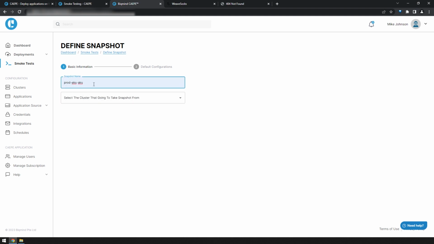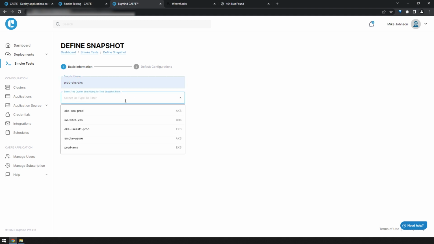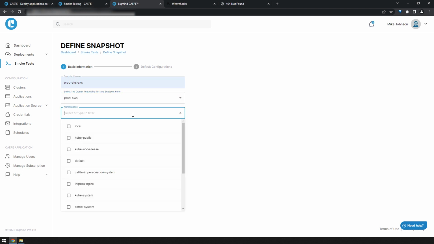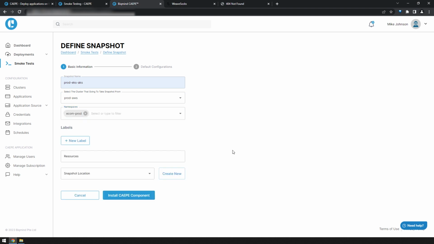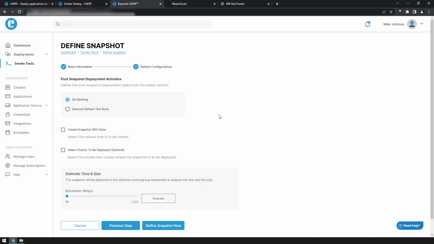So we will go ahead and give this a name. Prod EKS to AKS, because we're going from our production EKS cluster to an AKS cluster to do our smoke test. And we will then choose the proper cluster to pull from, in this case, prod AWS. Here you can choose a number of namespaces, but in this case, we will just use our ecom prod namespace. And you can also choose certain resources out of that namespace if you like, but we're going to grab all the resources available in there. Lastly, we'll choose an S3 bucket snapshot location to back all of this data up to, and that is predefined within the UI here. And we'll go ahead and install our CAEPE components.